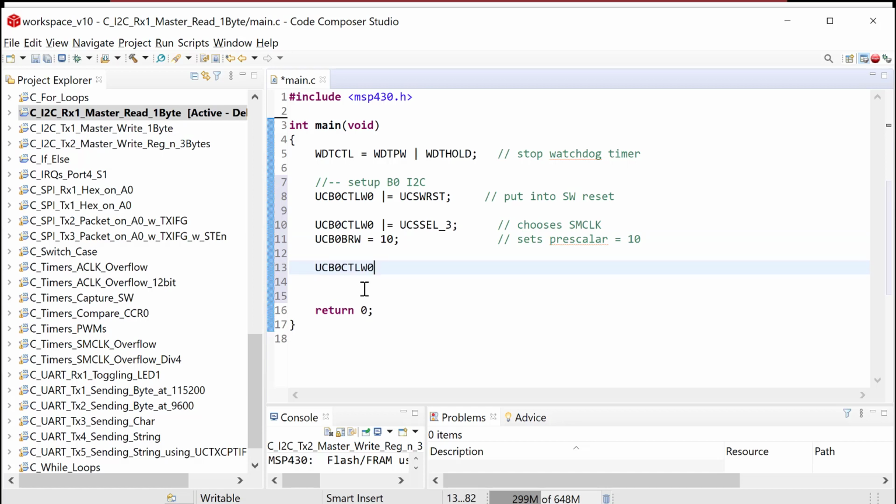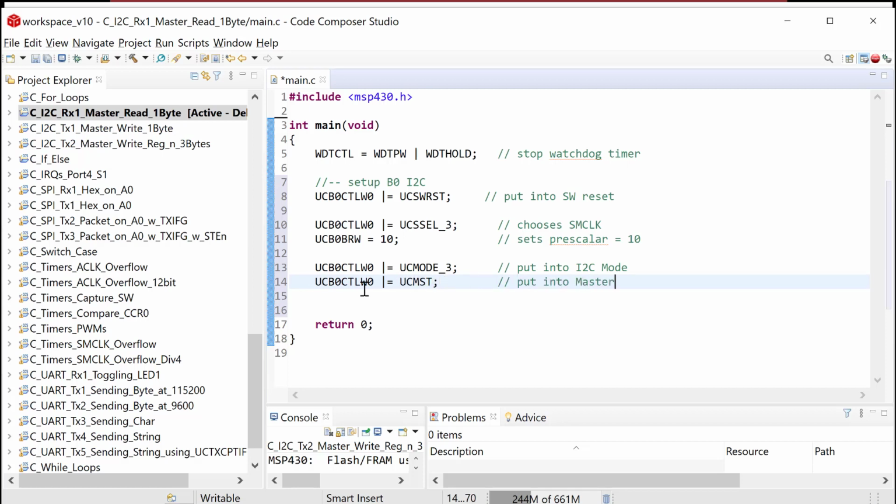So here's what we're going to do. First of all, let's put it into I2C mode. We do that by setting a bit using the mask UCMODE underscore 3. And then we're going to put it into master mode, so we'll set the bits associated with the mask UCMST, and that puts it into master mode. Then we're going to put it into receive mode. The way we do that is we clear the UCTR bit. And remember, when you clear, you have to use a tilde. That's a bitwise AND with the inversion of the mask. So that puts it into RX mode, or read.